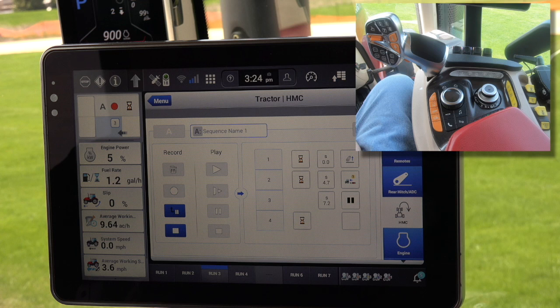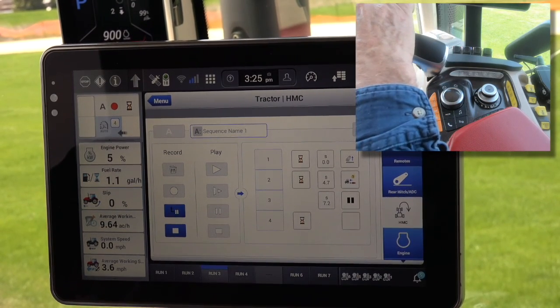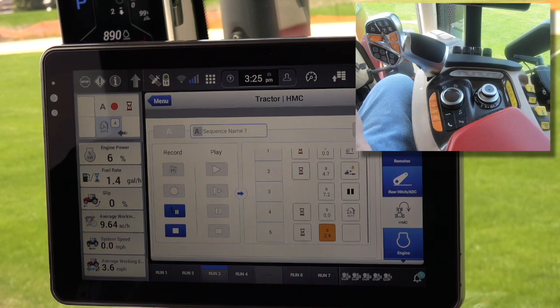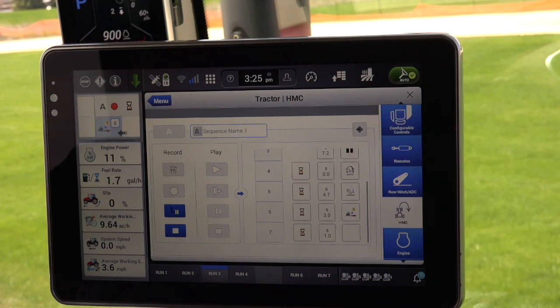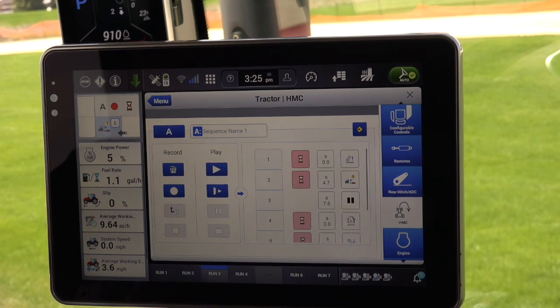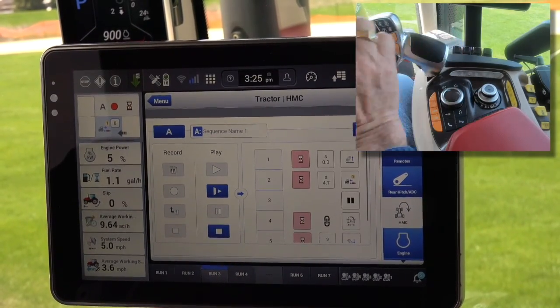Once the tractor and implement have come out of the headland, start the recording by pressing the step switch on the multifunction handle. Engage the auto guidance system from the multifunction handle. Lower the 3-point hitch using the button on the multifunction handle. Activate the remote to lower the implement. In the Pro 1200 display, press the stop record of the HMC, and the sequence will also be saved at the same time. Now press the play button on the Pro 1200 display screen, and then depress the step switch to play back the recorded sequence.